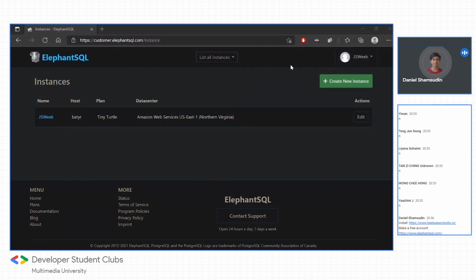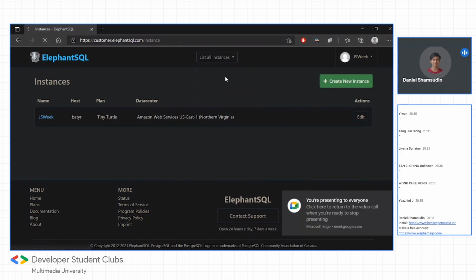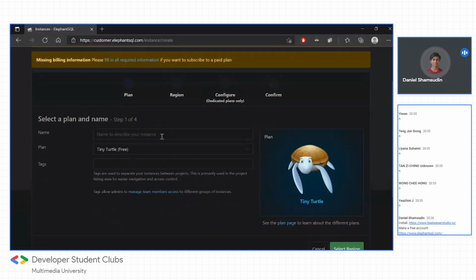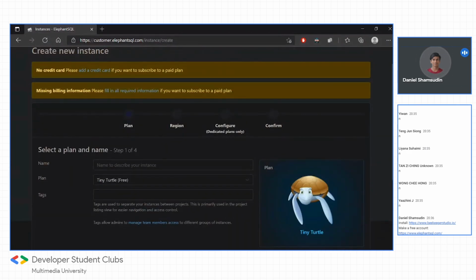Right after you sign in, Elephant SQL will ask you to assign a team name. You can put whatever team name you want, and then it will ask you to straight away create an instance. In this case, I'm going to create a new instance, since I already have one, but for those who haven't created any instance yet, follow along.